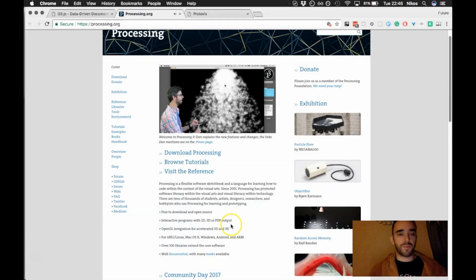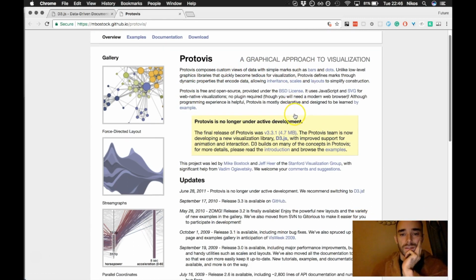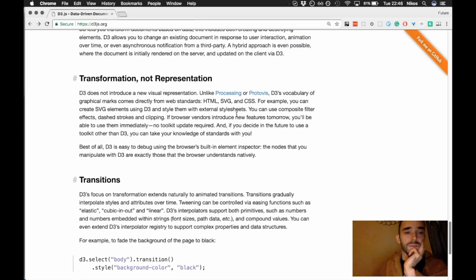Alright, that covers the Processing tutorial there. What's Protovis? Protovis composes custom views of data. Okay, let's forget this. Right. D3 does not introduce a new visual representation. D3's vocabulary of graphical marks comes directly from web standards. You can create SVG elements using D3 and style them with external style sheets.